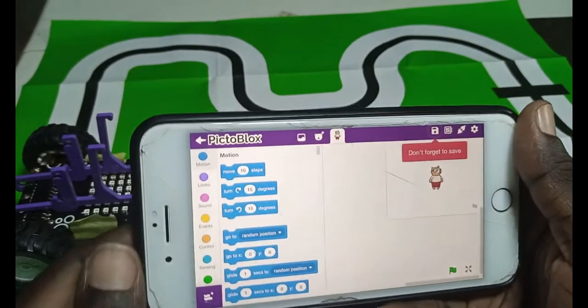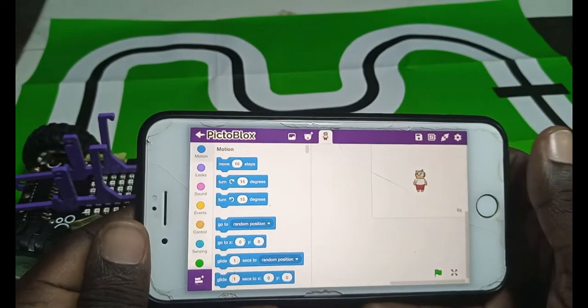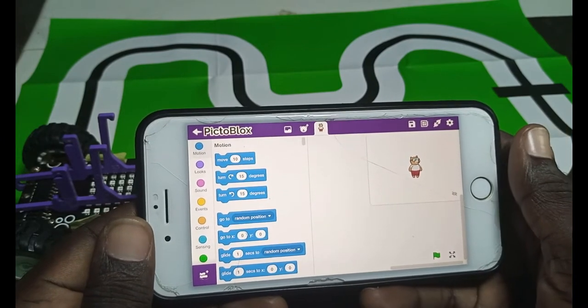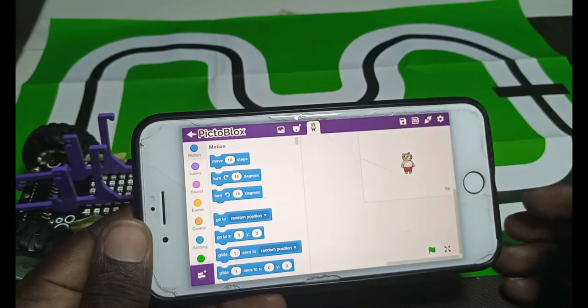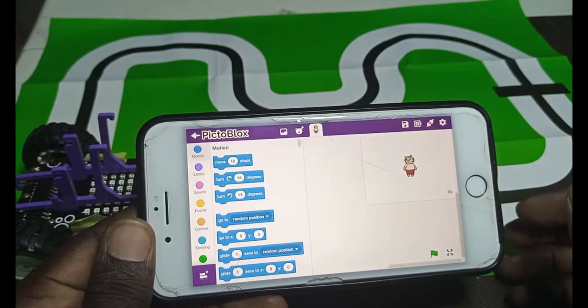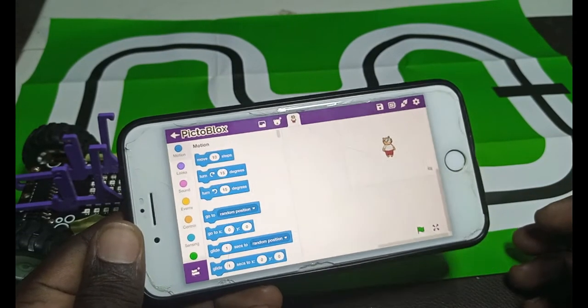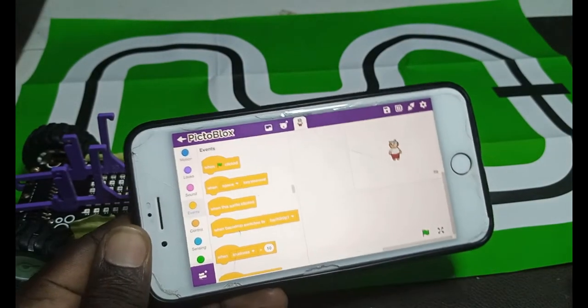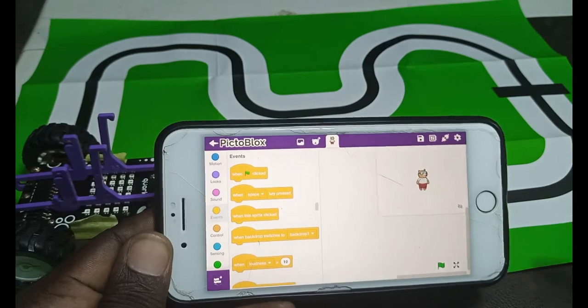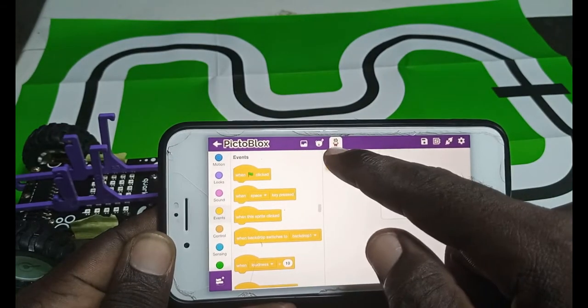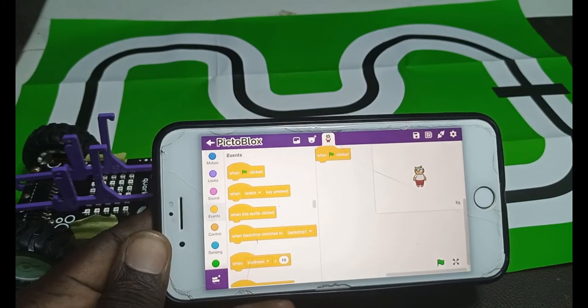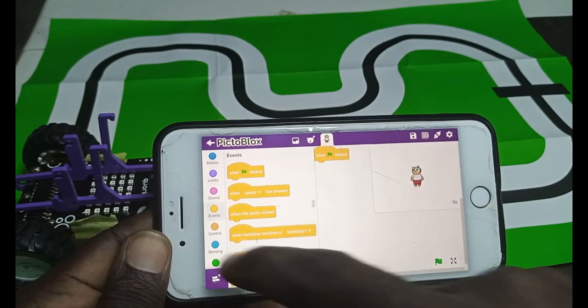Right. So we are going to put our code together. We are going to begin with our event palette, just as we did on the computer. So we'll start with when green flag is clicked.